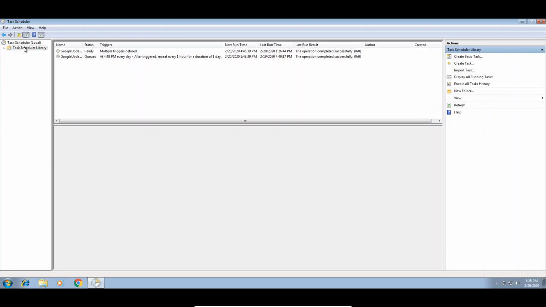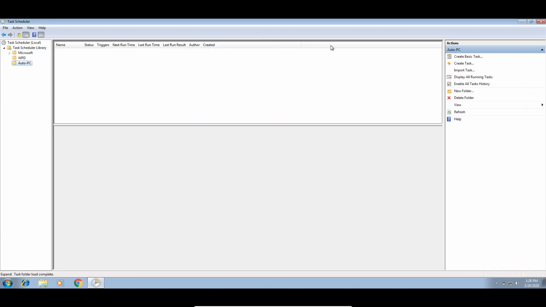So right now, I actually want to create a new folder for this. So I'm going to click over here to new folder. You don't have to if you don't want to. I'm just creating a new folder so I can get organized. And I'm going to call it Auto PC. I'm just going to say Auto PC because that's the purpose. Okay, so we have Auto PC right here.